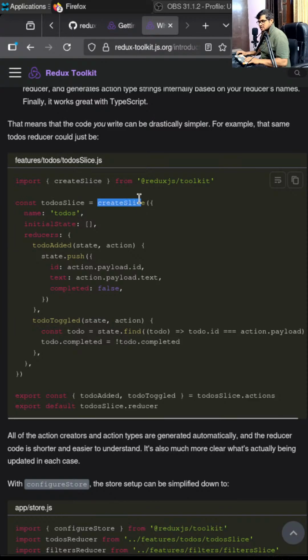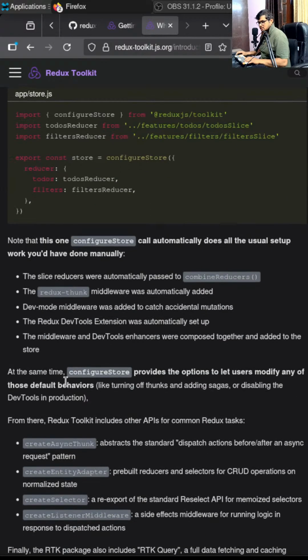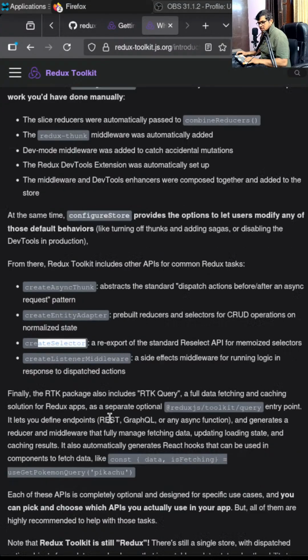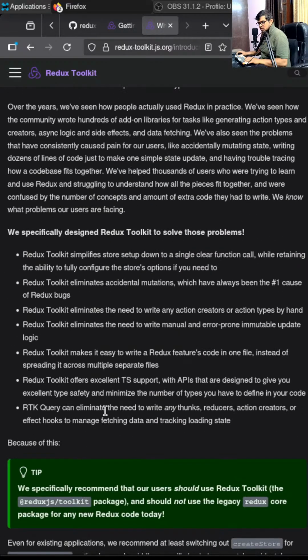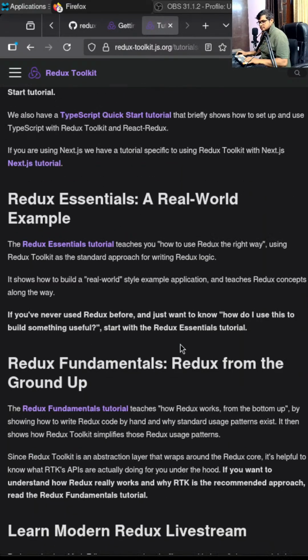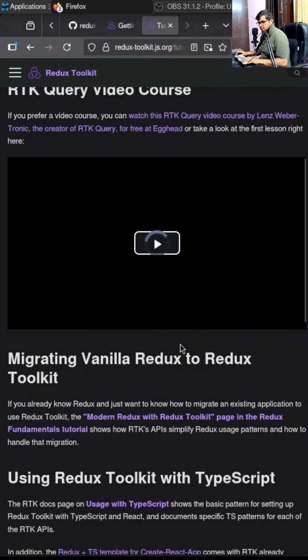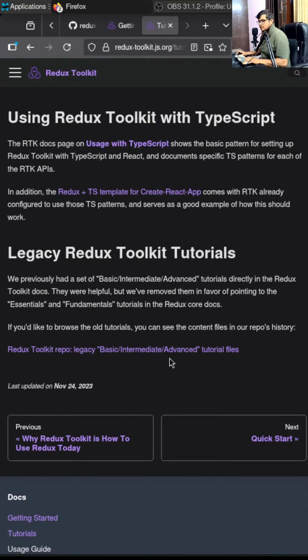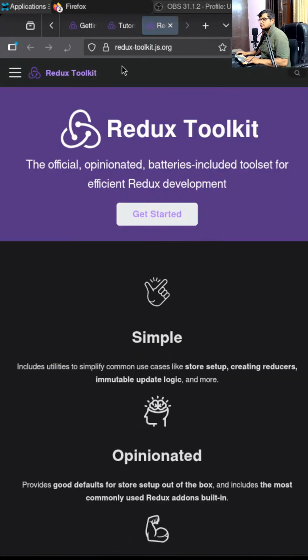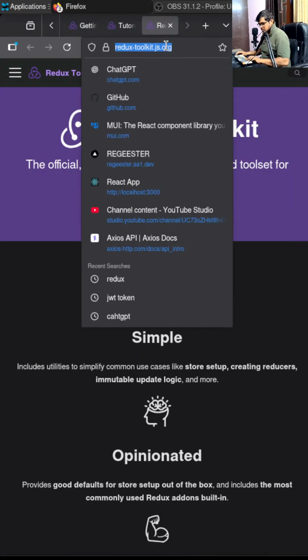Inside create slice we can also create extra slice as well: async thunk, create entity, create listener middleware, create selector. Okay, we are going to use all these things. But first, the tutorial overview. Let me just share this link with you guys. Maybe you would also love to check this out. Most of you should be aware of this thing.